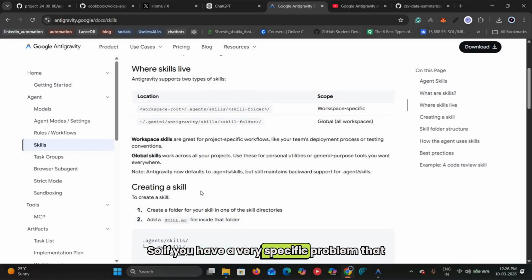So if you have a very specific problem that your agent is trying to solve, and there is a way that you do it specifically for yourself, or maybe your organization follows a certain way of doing a task, you can document this in a skill file, and the agent will access it every time it is trying to do that task. It'll see this skill file to get all the necessary steps to follow, right?